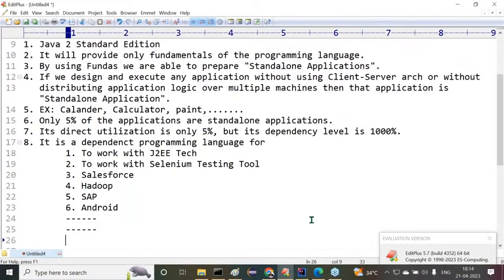If you want to learn Salesforce, if you want to learn Selenium testing, or if you want to go with SAP tools, or if you want to learn Adobe, for all these things, one prerequisite is needed. What is that prerequisite here? J2SE part. So it's a dependent programming language or not? That's why a 1000% dependency level is available over this particular programming language.